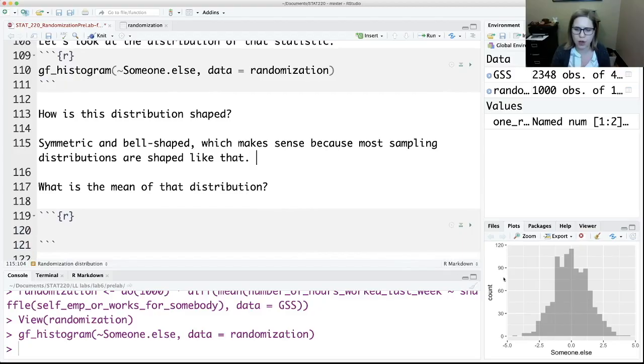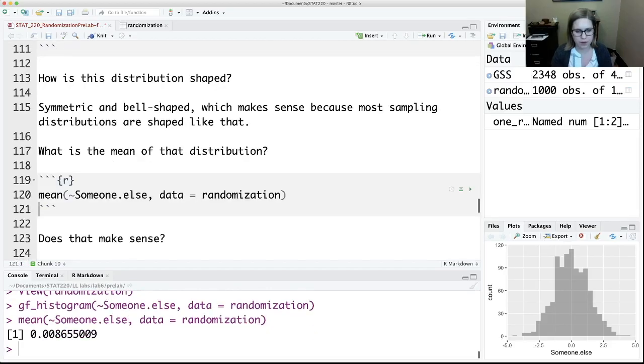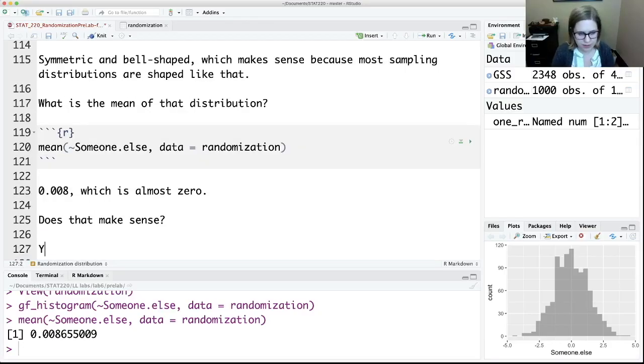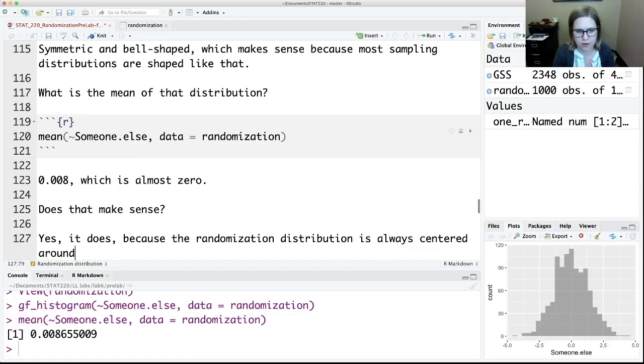And we'd be interested to know where that distribution is centered. So I could find the mean of the same thing, someone.else, comma, data is equal to randomization. And at least in my case, I found the mean was 0.008, which is almost 0. And does that make sense? Yes, it does, because the randomization distribution is always centered around the null value, which is 0 in this case.